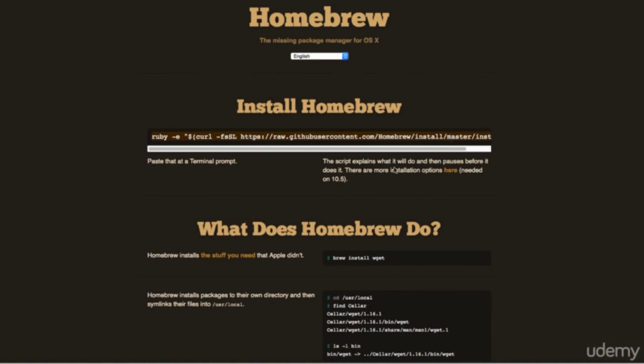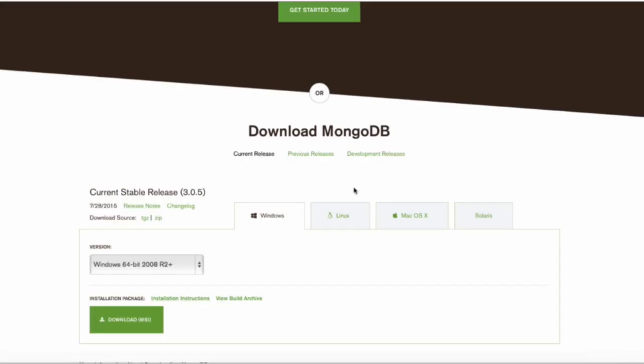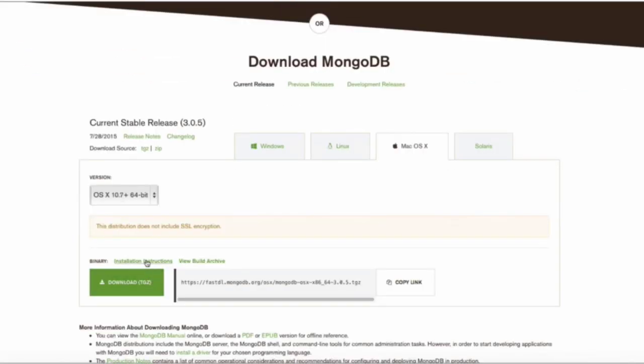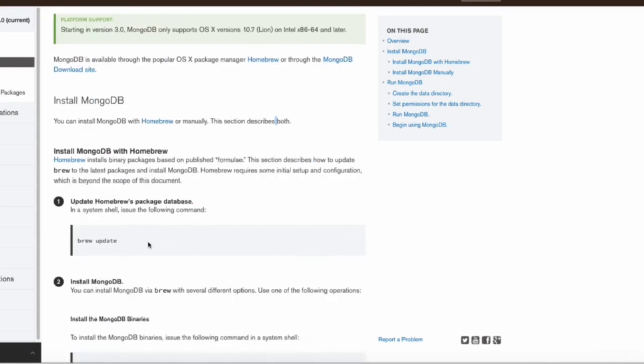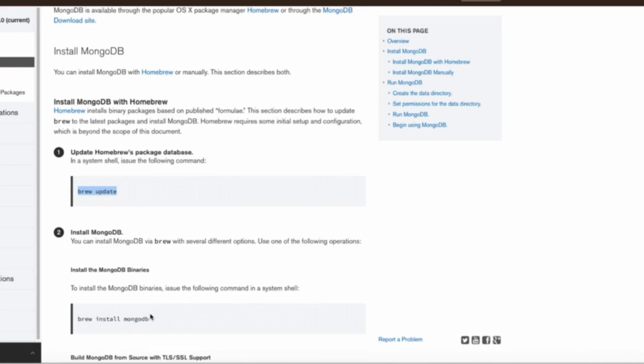That will install Homebrew. After you've done that, you can go to the downloads page again, Mac OS X installation instructions, and it'll tell you that you can install MongoDB with Homebrew, and it's really very easy. Simply type brew update in your terminal, and then brew install mongodb. And that's all you've got to do to install it on the Mac. Really, it's that simple. So the Mac is a bit easier.